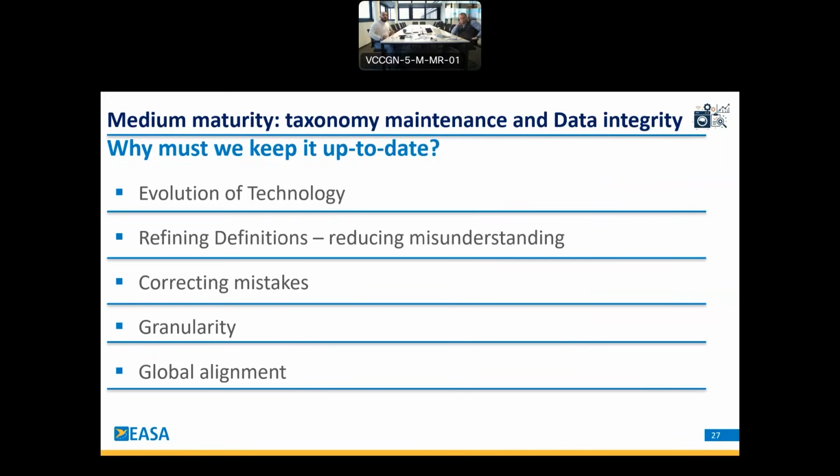Why must we keep the taxonomy up to date? As you see, our sector is in continuous evolution. There are new technologies released, drones, electrical engines. We have tons of data related to old innovation, let's call it old innovation, and there we know what to expect. But for new innovation, we want to collect the information.